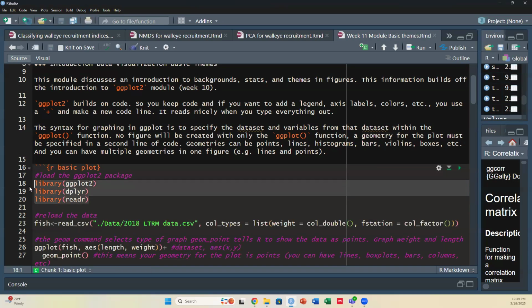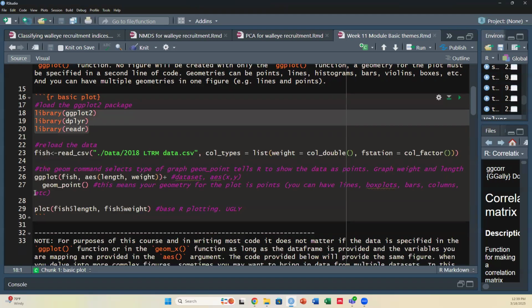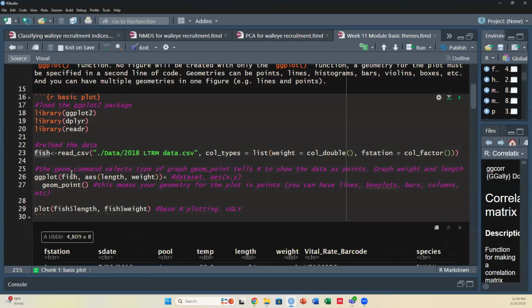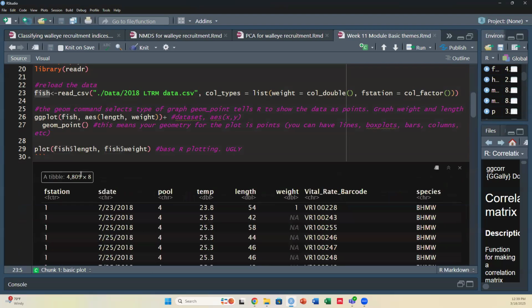So let's load in our packages, ggplot2, dplyr, and readr. We're going to read in our fish data set we've been working with. Again, this is the Fish Community Dataset from the Upper Mississippi River Restoration Program's Long-Term Resource Monitoring Element, and it's just community data from 2018 specifically, of a subset of the species.